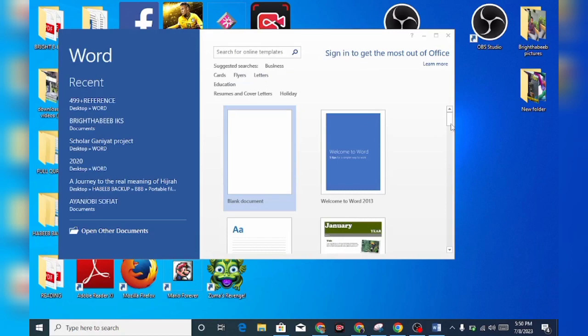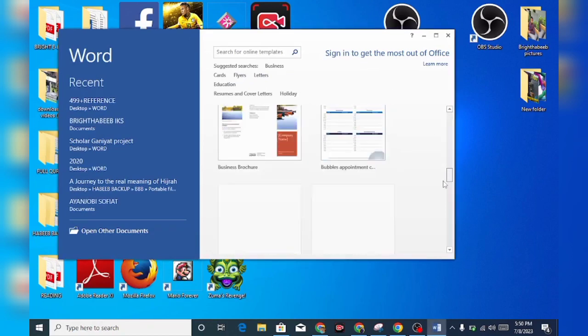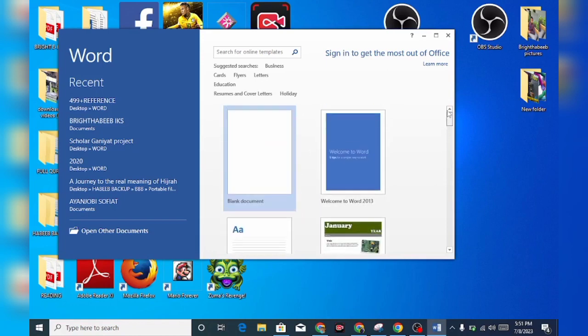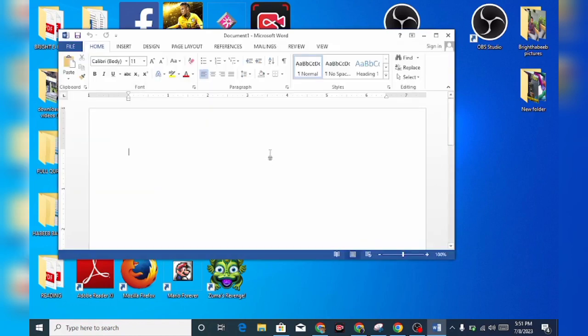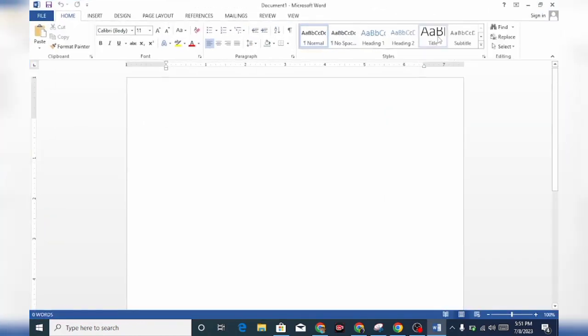We have a lot of templates depending on how connected you are to the internet. But today we'll be working on a blank sheet. So we'll take it as blank document. When we have the blank document like this, before we proceed, I would like to say some things about Microsoft Word. It is a versatile tool for creating, formatting, and sharing professional documents.